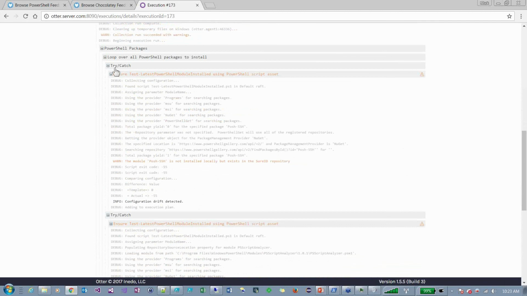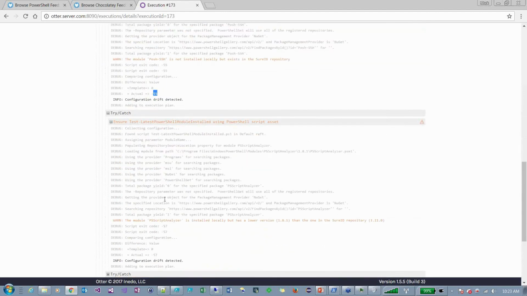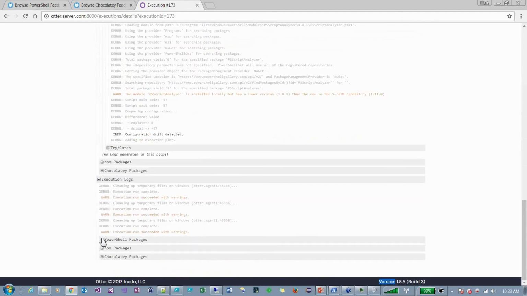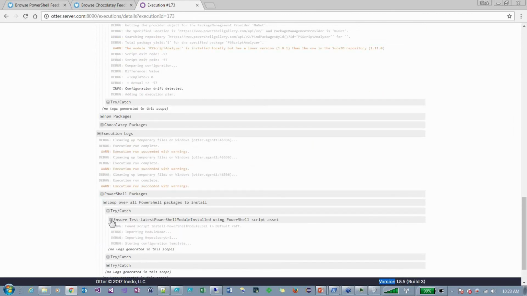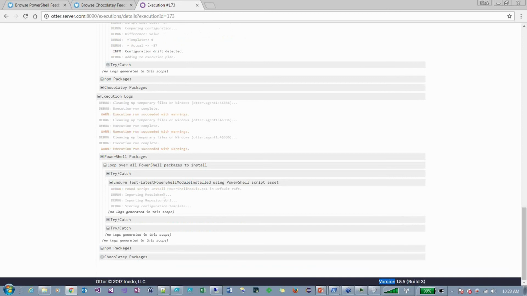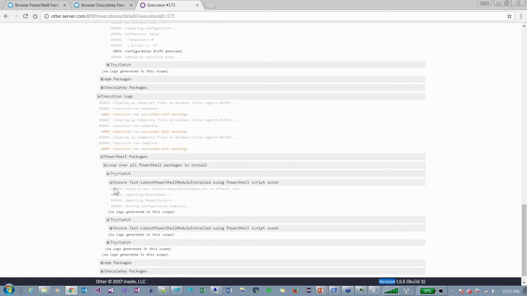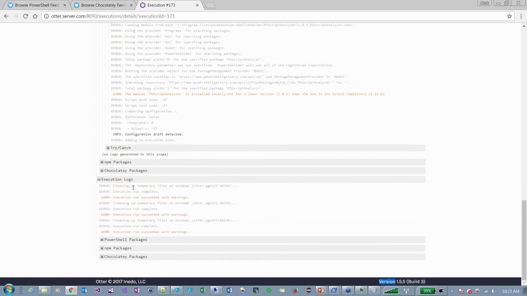Basically, what we see during the collection phase is that it looks like this particular PowerShell module is not installed. So it returns a non-zero exit code, -55 in this case, and the same with the rest of these assets. Now, if we look at the configure phase, it looks like these all completed successfully.